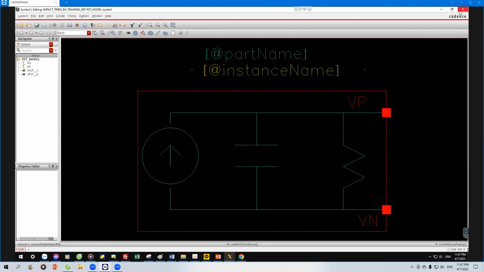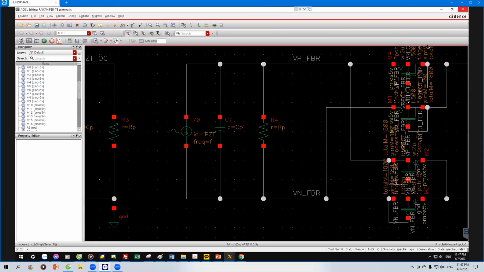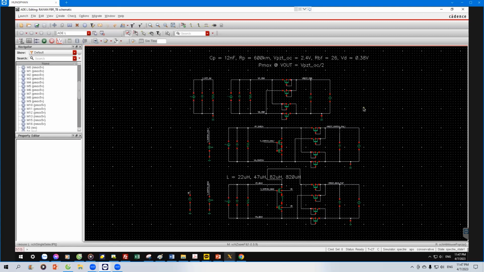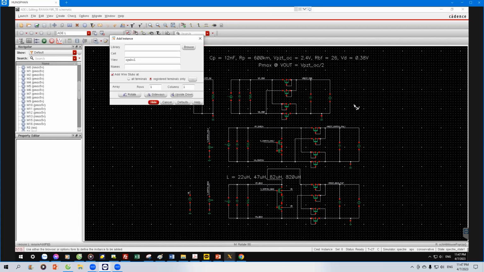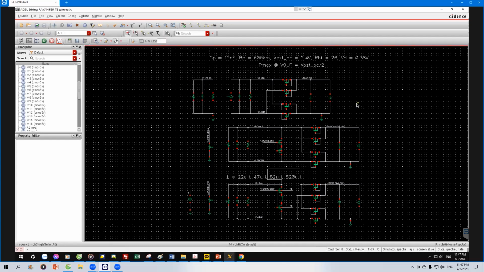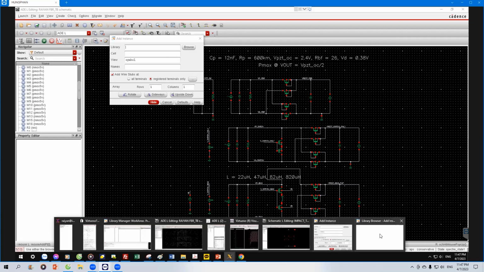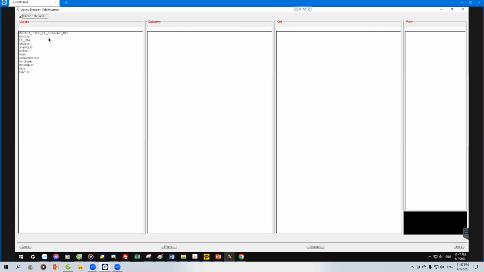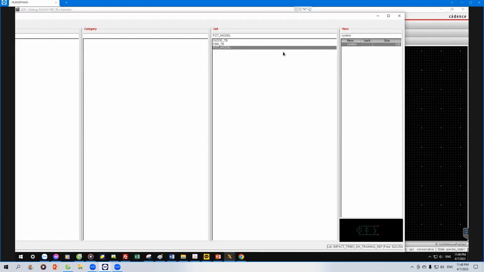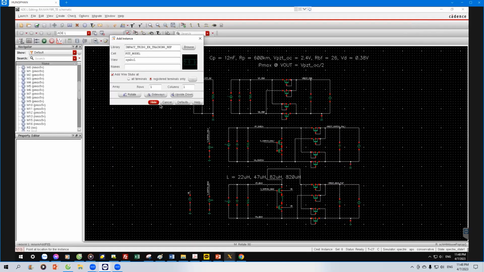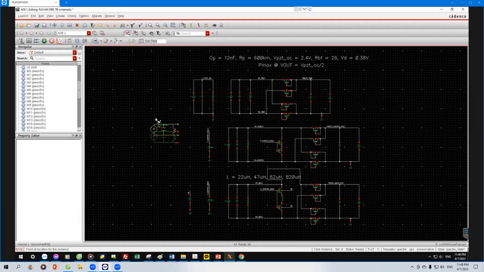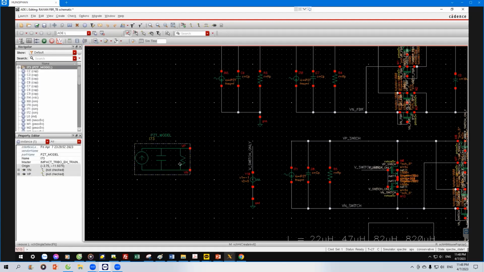Okay, save it. And then here you add instance. You type I on the keyboard, I to add instance. Now you have the PV model, the PJT model here, click symbol. Okay. Now you have a symbol.